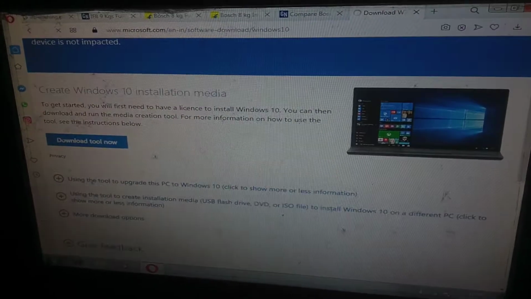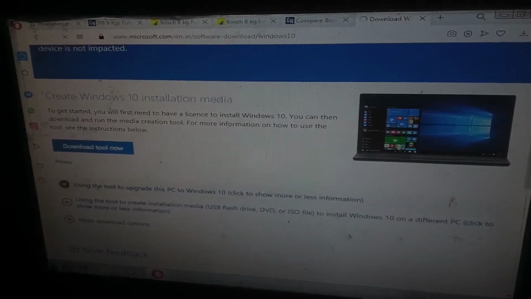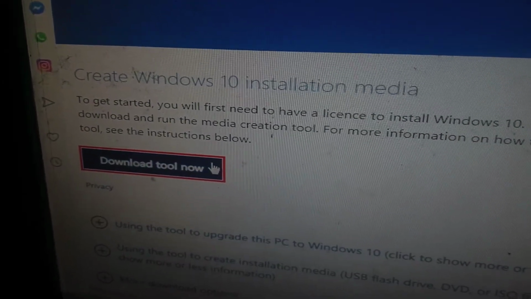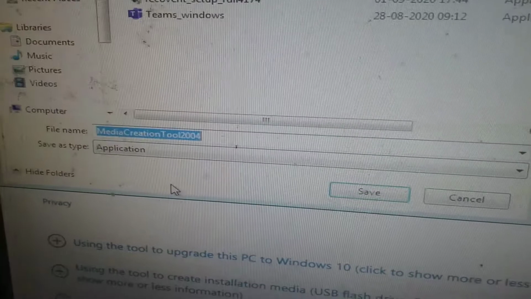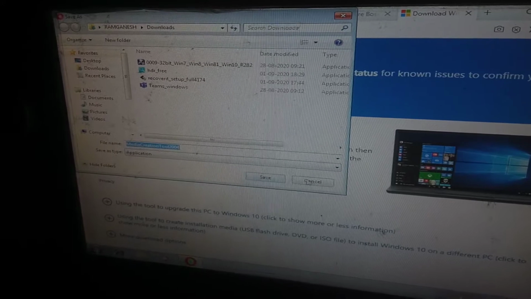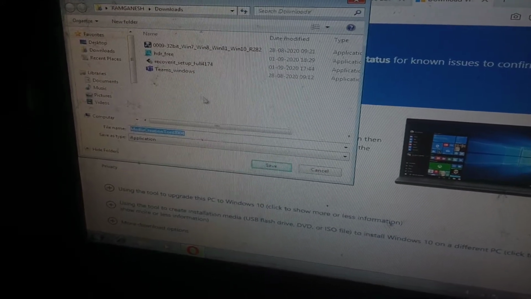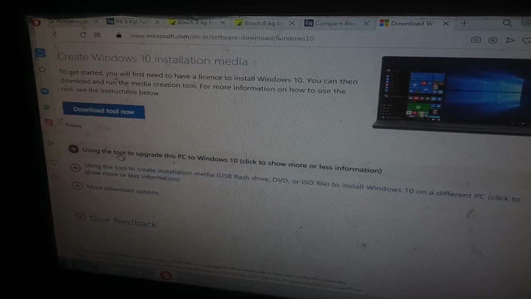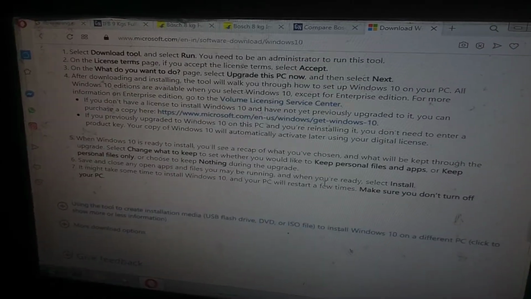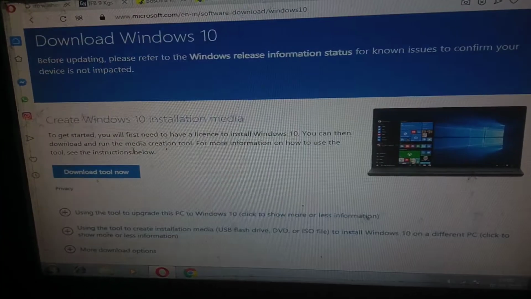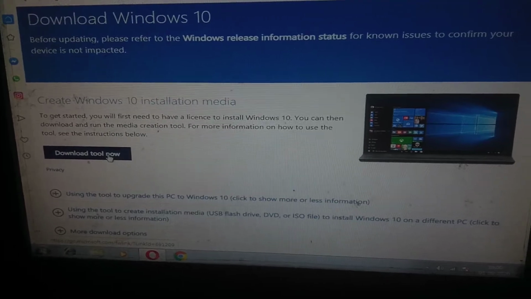Okay, wait, you can see here. This is a tool, the media creation tool. You can simply use the software to download Windows directly, but I already have the file of Windows 10 downloaded. So you can see, guys, here there is an option to download tool now only.